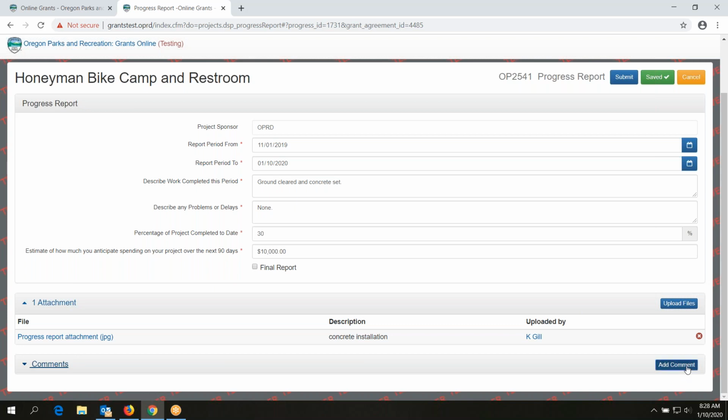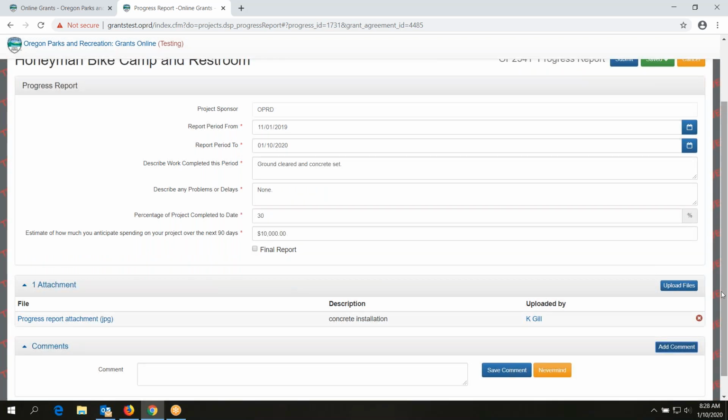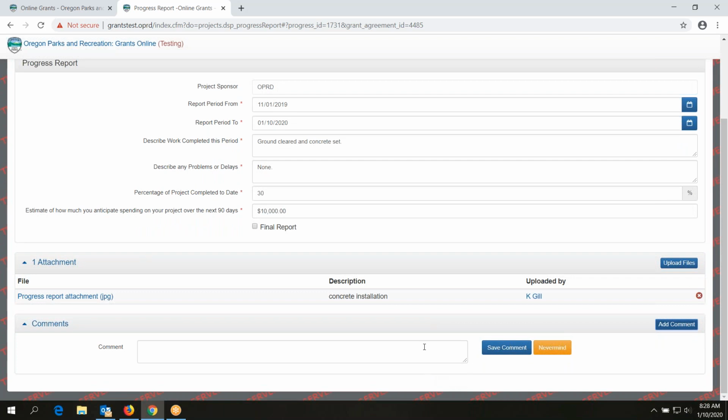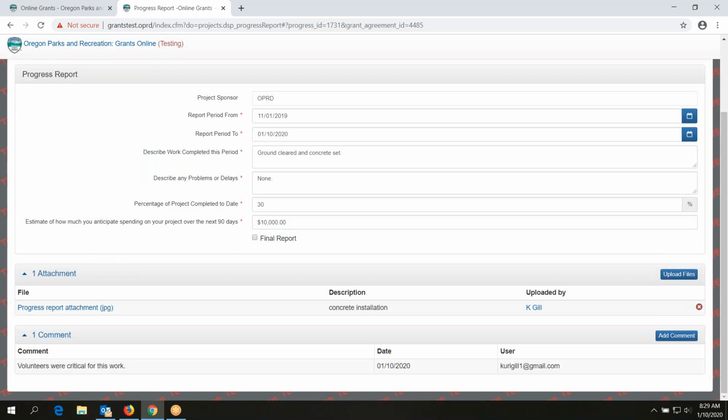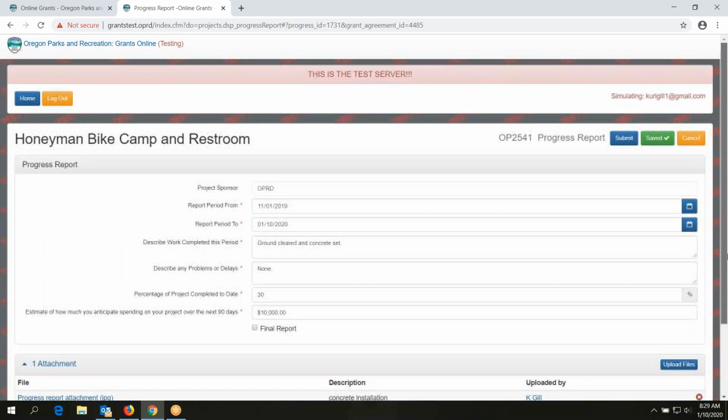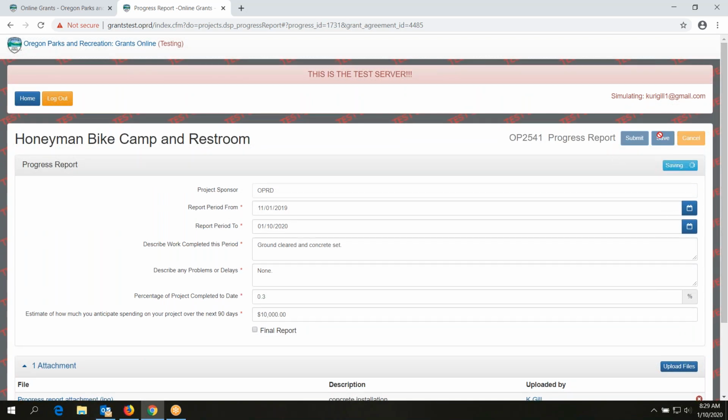And then if you have any extra comments, something you want the grant coordinator to know, or a happy comment, or like say volunteers worked on it, but usually it's more about messaging to your coordinator any special information you want to know. But that's how you add a comment. Comments are not required. And then that is automatically saved there. You can click save again.